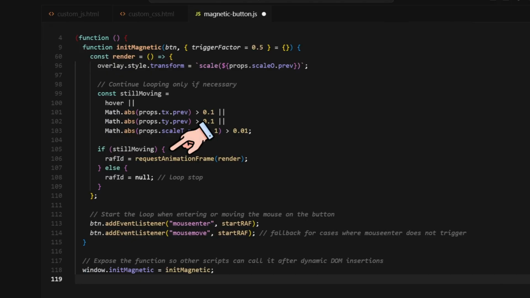Then, by using an if statement, we verify if any of the conditions above are true. If so, we request another frame. Otherwise, we stop the loop to save CPU and GPU resources.